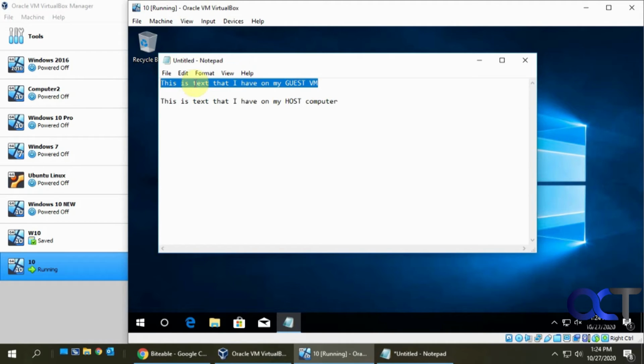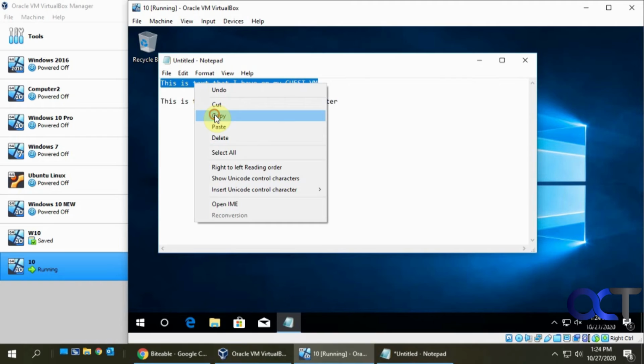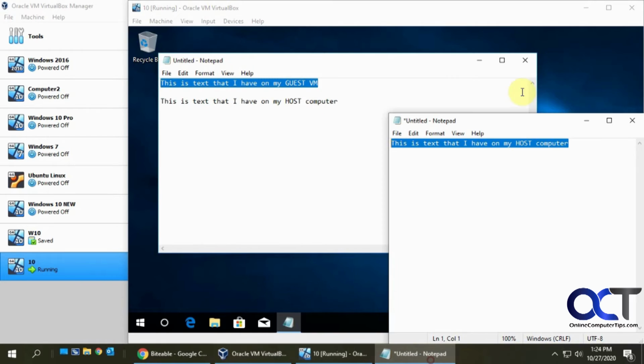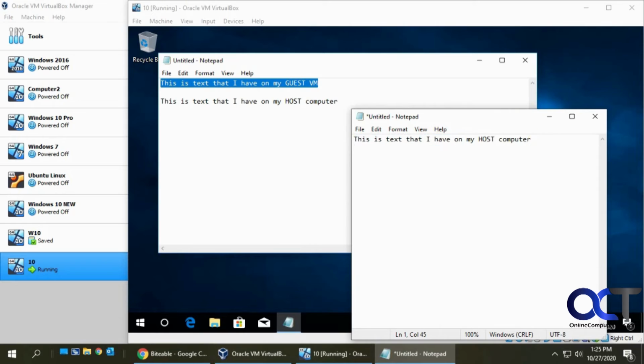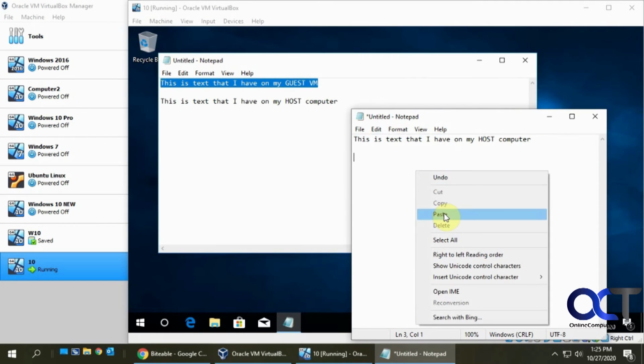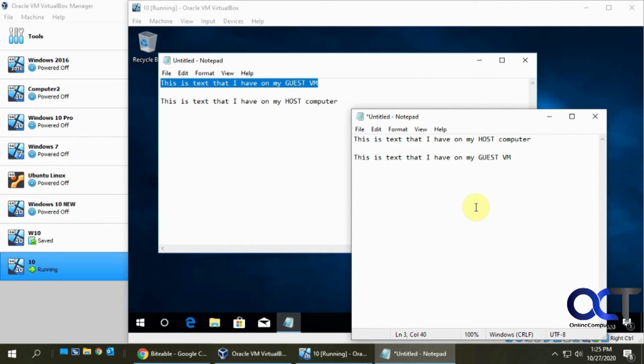And then I'm going to try it the other way, highlight it, copy from my VM coming over to my host computer, the one that I'm running VirtualBox on. Go down there, paste it. And now I could copy and paste text and so on in between my host and my guest without any issues.